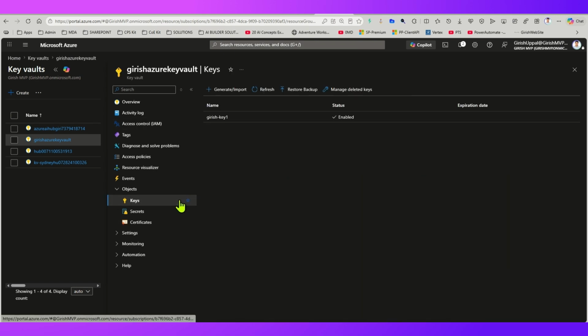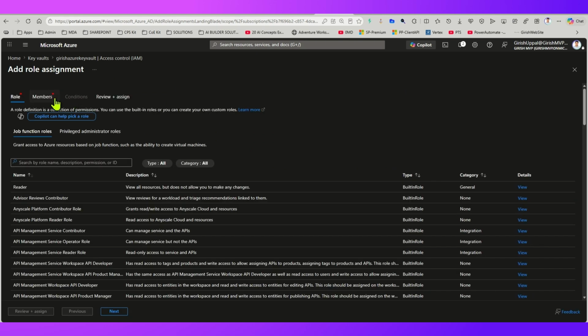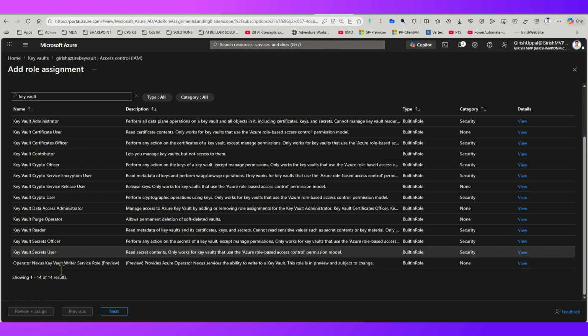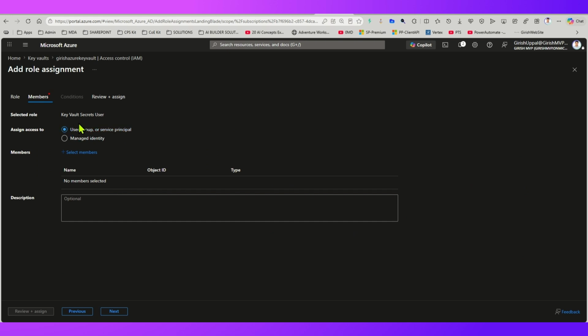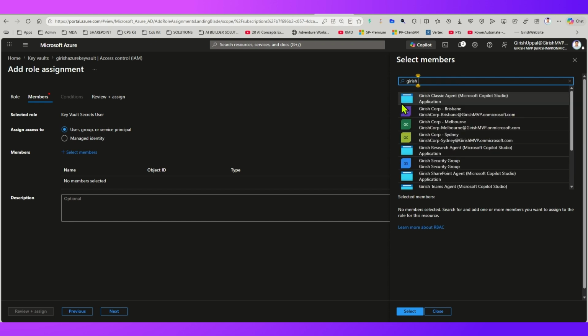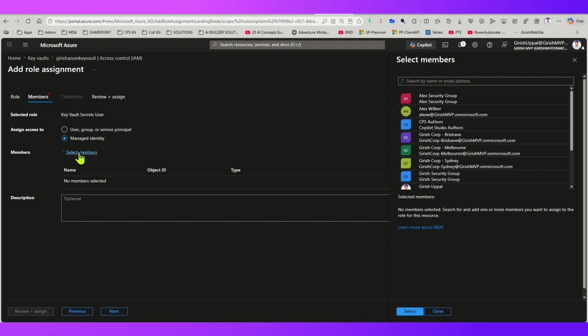Now, how do you do that? You go to access control, add role assignment, and then from here you select whatever role you want. So I'll just type in key vault secret user. I select that, click on next, and then from here I will go ahead and select the members. In the members, first I need to assign to the person who will be accessing it. In this case, I'm accessing it, so you should specify that person's name. Plus, you need to assign it to a managed identity as well.